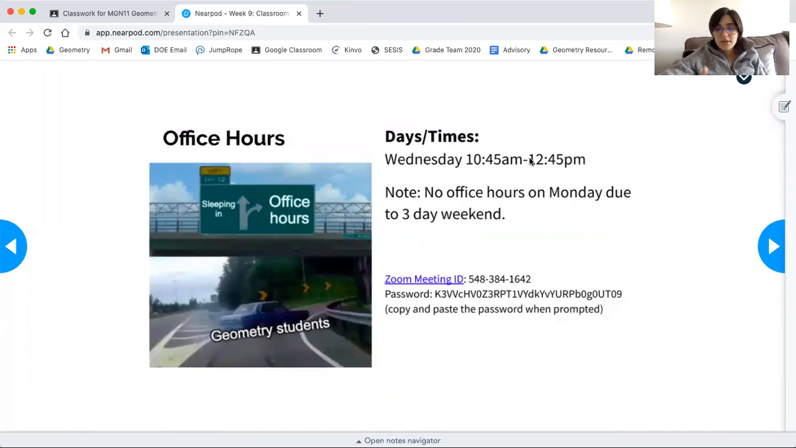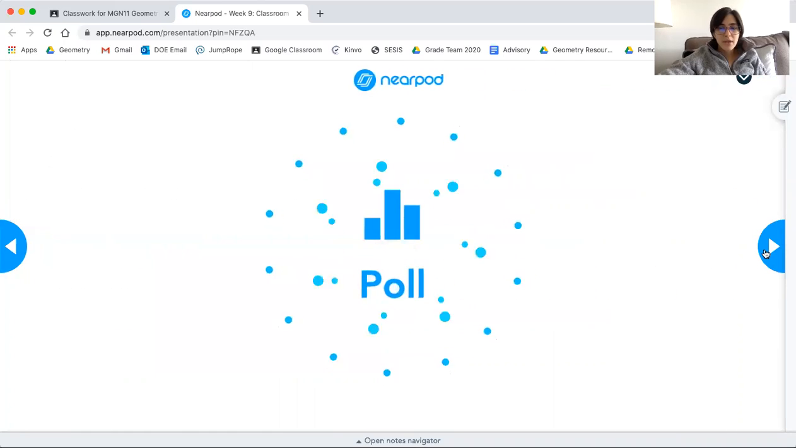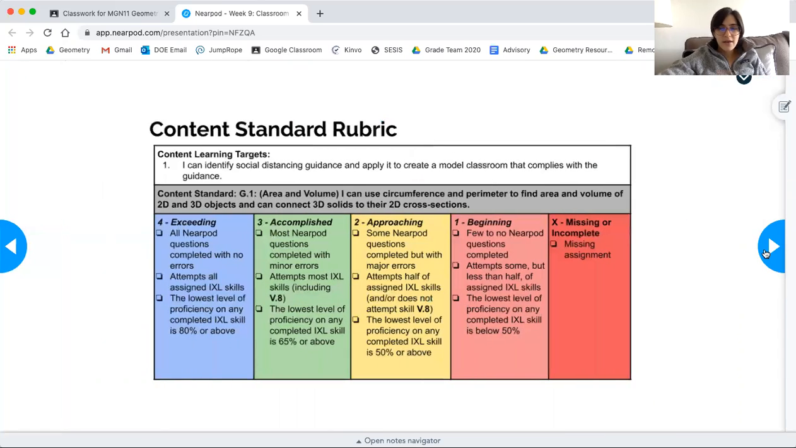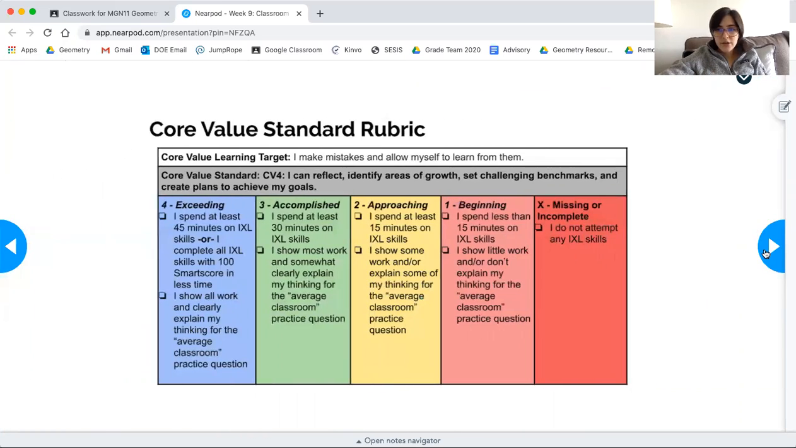Office hours, important note, they're only on Wednesday this week. Monday, they're canceled due to the 3-day weekend. If you need extra support or time, email me and we will find time to meet. There's a poll about whether or not you're going to office hours. Do that, hit submit. Here's your standards and your rubric for your content, and your standards and your rubric for your core value.